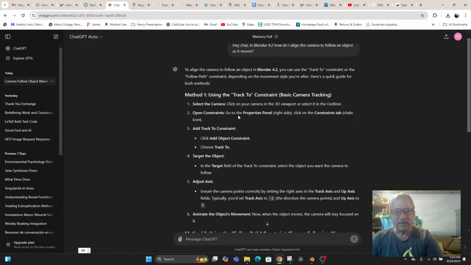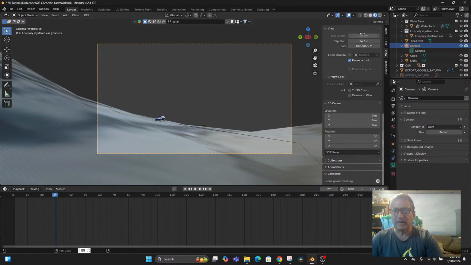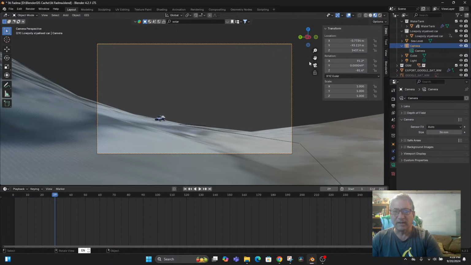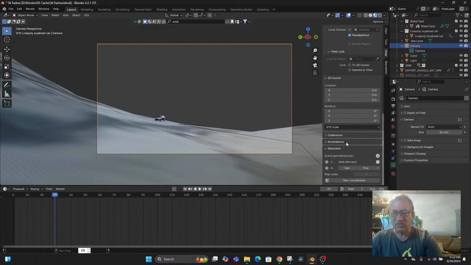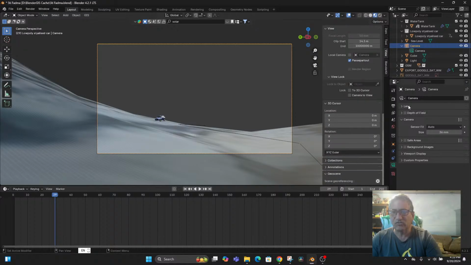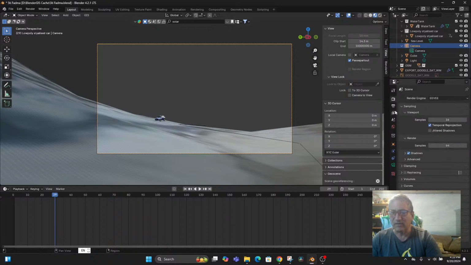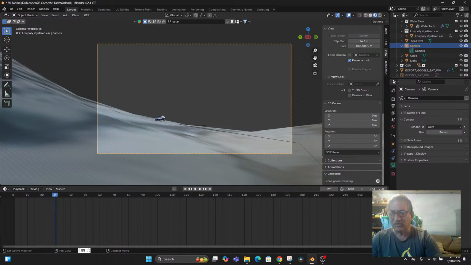Add object constraint. Open constraints. Go to the properties panel and click on the constraints tab. Properties panel. Isn't this the properties panel here? So if I have item and I'm on the camera and I go to tool, options, if I go to workspace, nothing. If I go to view, I have the camera, collections, annotations. I'm still not seeing constraints. Maybe this one here. No, that's a different camera. That's not the object. This is the camera object. Depth of field, safe areas.